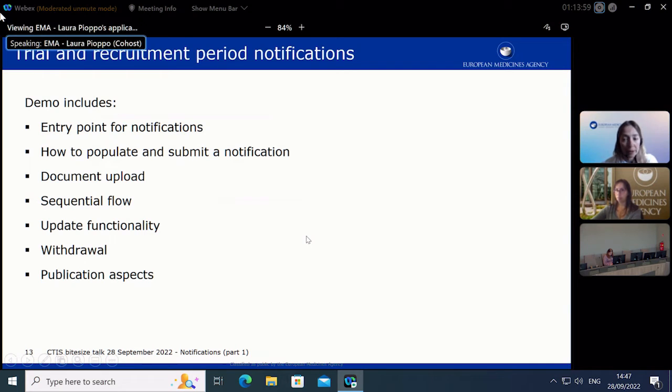And what we will cover in the demo is the entry point, so to show you how to access the notification section, how to populate and submit a notification. We will start with start of trial, start of recruitment, and we will see how they are displayed in the system. The document upload functionality, the withdrawal, and also the publication aspect, because this is one of the questions that we get many times on when notifications are published.